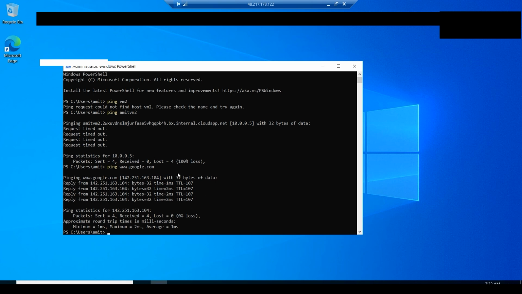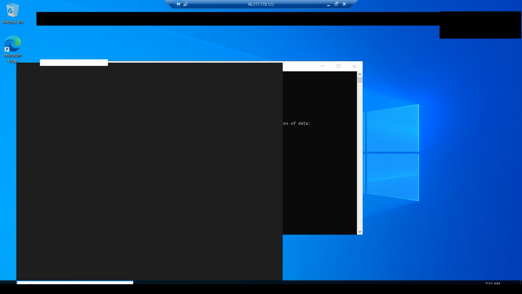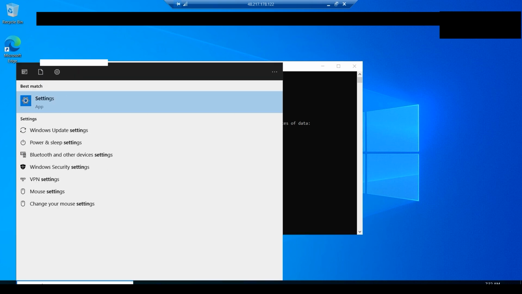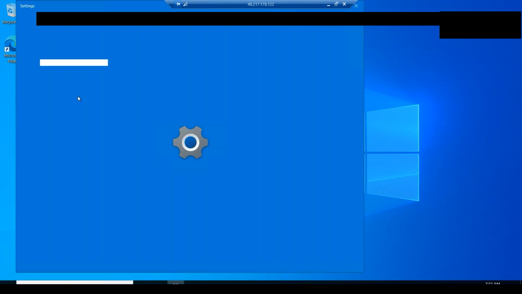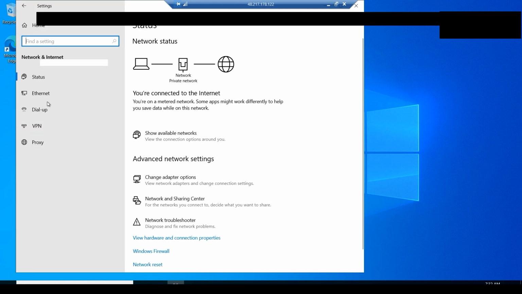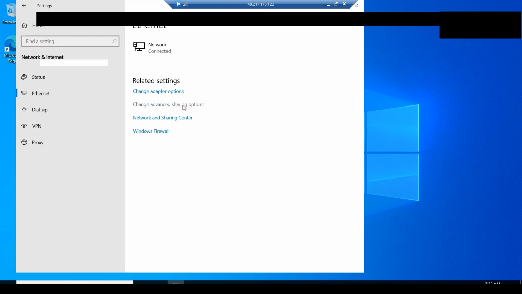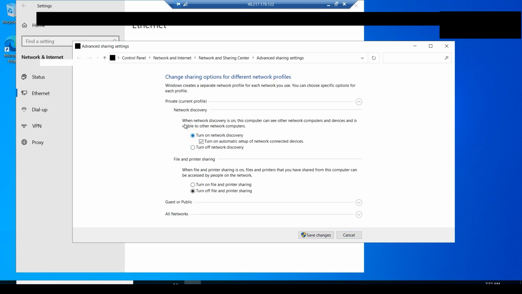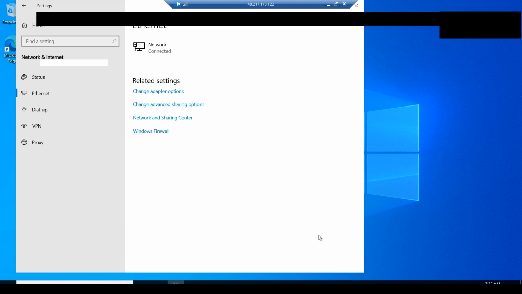So as mentioned, if both your VMs are unable to communicate with each other, we need to configure one setting. This is something which I learned. Let's click on settings. We need to do this on both virtual machines. Click Ethernet, advanced sharing. Here we need to turn on network discovery. Also for file and printer sharing, if you want to use file and printer sharing, it's good; if not, then also fine. Let's turn on, and click on save settings.